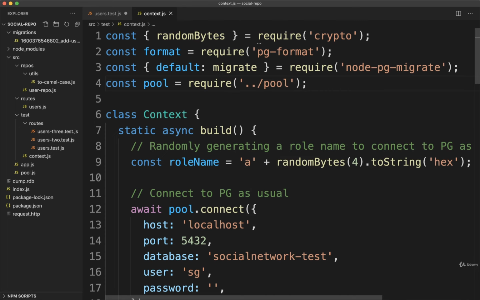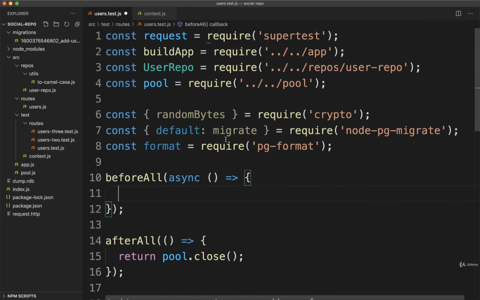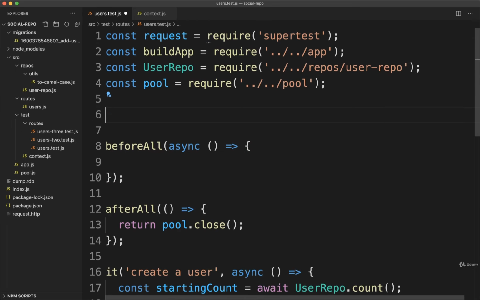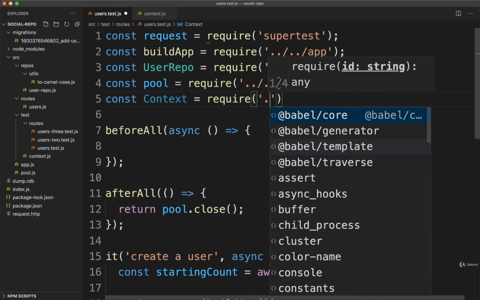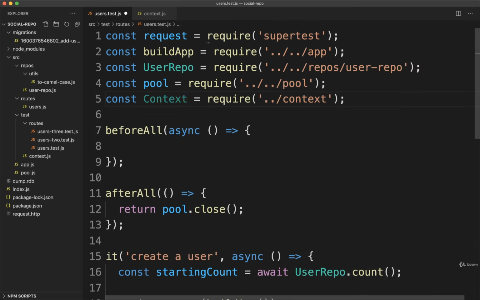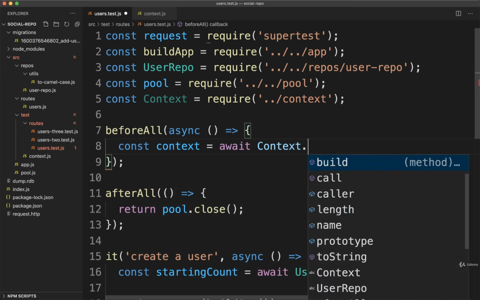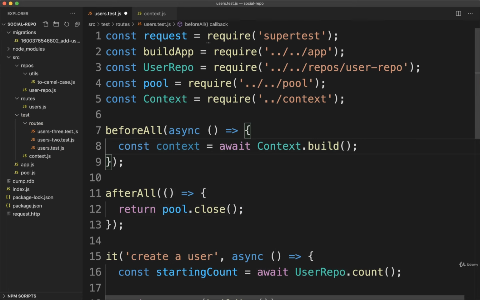Now back inside of our users.test.js file, I'm going to clean up those three require statements that we don't need anymore. I'm going to require in the Context class that we just created. And then inside the beforeAll, we're going to create an instance of Context by using Context.build. And I think that should be enough to actually get us started and run the test successfully at least one time. I think so anyways. We'll see if I'm actually right or not.